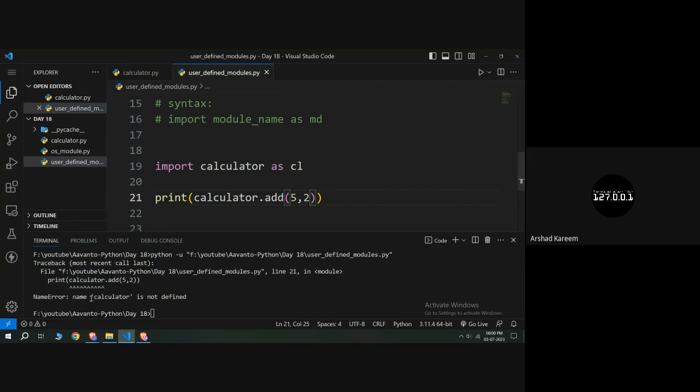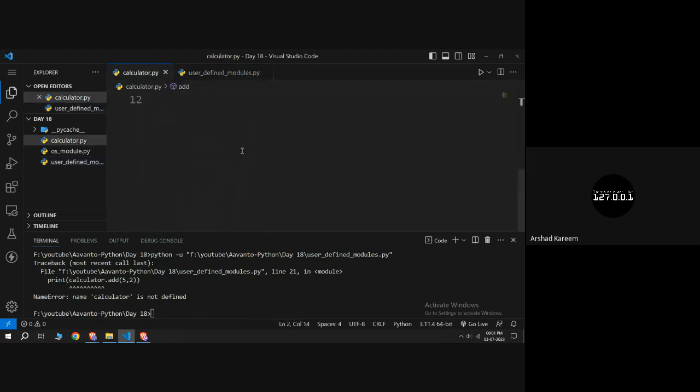If I run this, you can see here I got an error. Why? Because now the calculator name is not defined. I am replacing the name of calculator with CL. So instead of calculator, I can use CL now. Why? Because I am feeling like this calculator name is lengthy, so I want to change the name of this module. So I have changed the name of that module to CL. Now in the rest of my program, instead of using calculator, I can use CL.